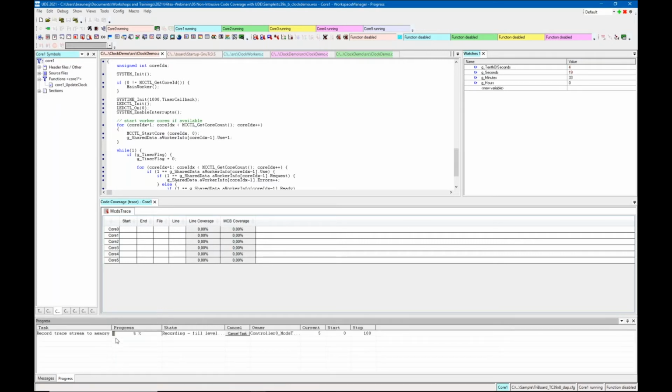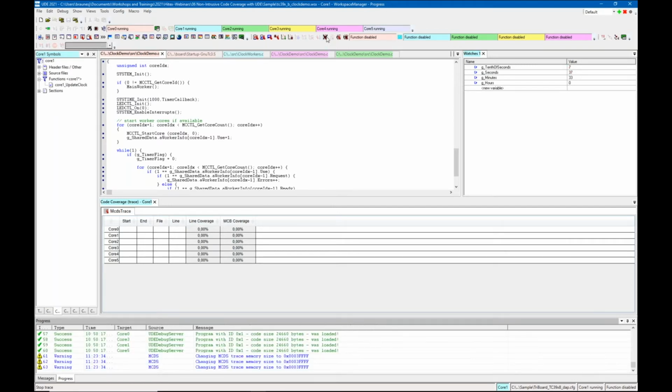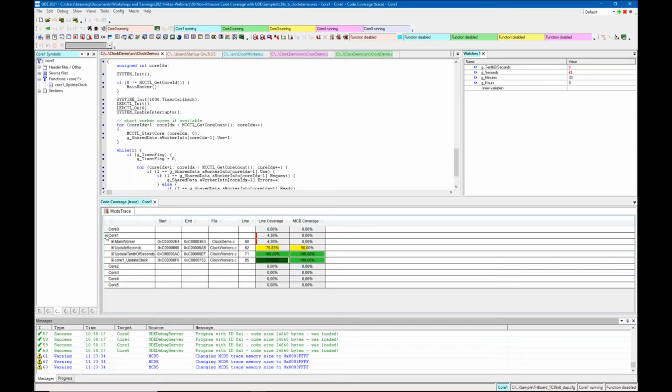So you see, okay, the recording is active, and because of the slow clock in this example, we also got slow progress here. So I stop this manually, and then you see automatically the code coverage is calculated for the execution of this core 1 update clock.